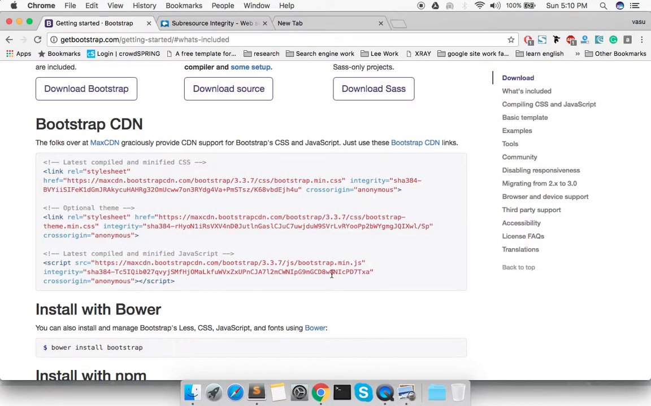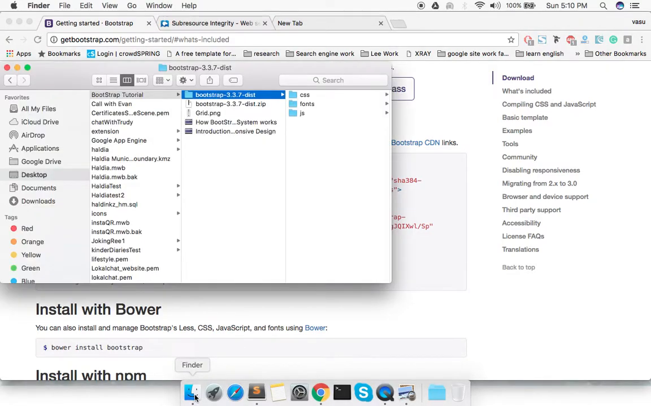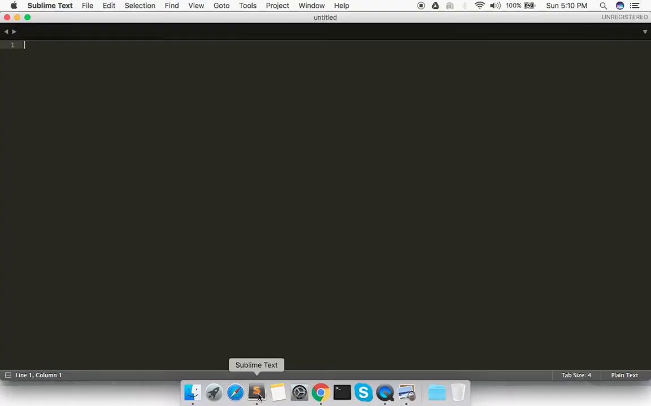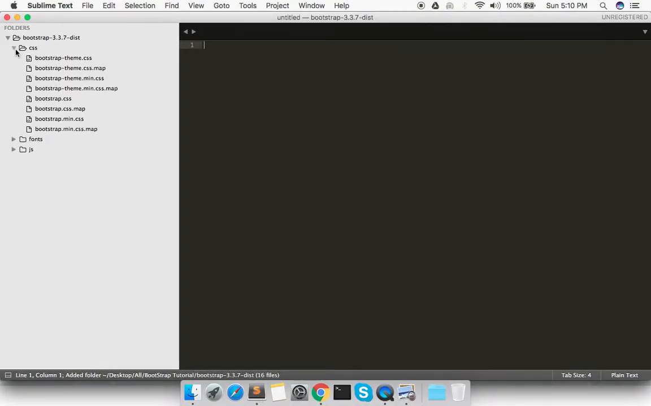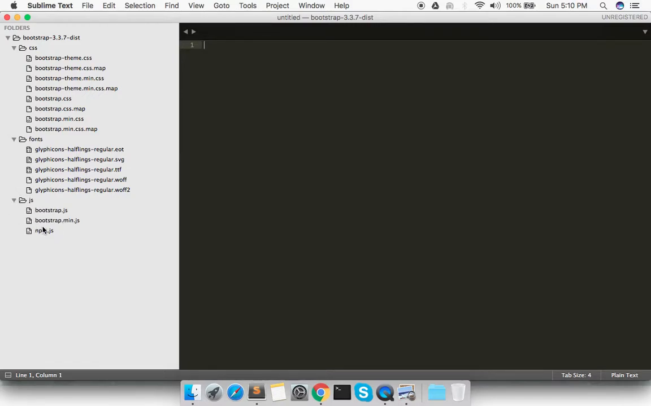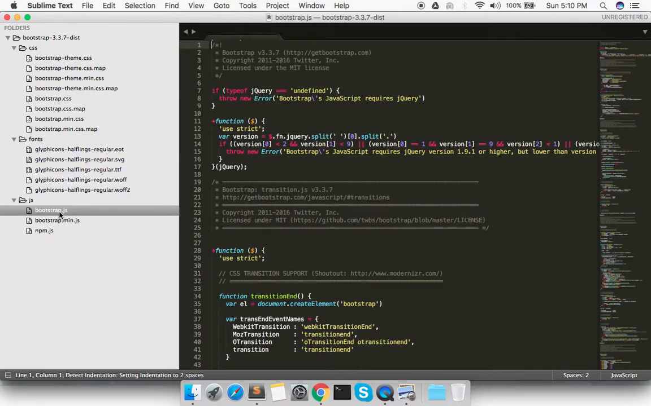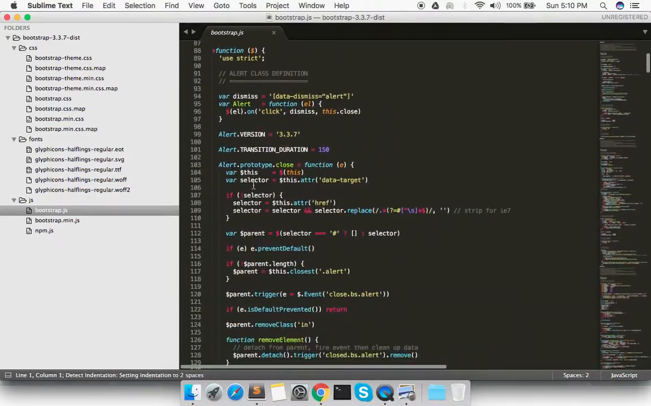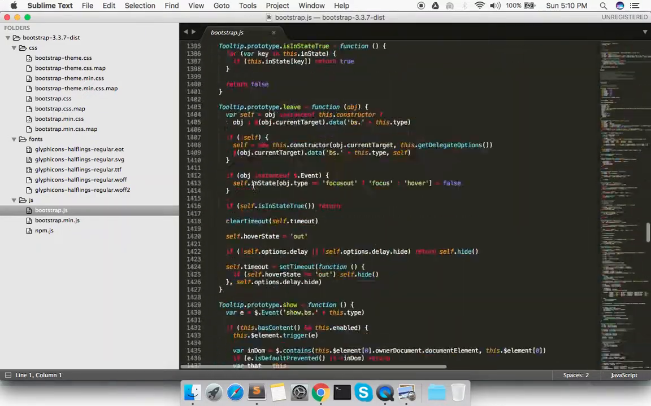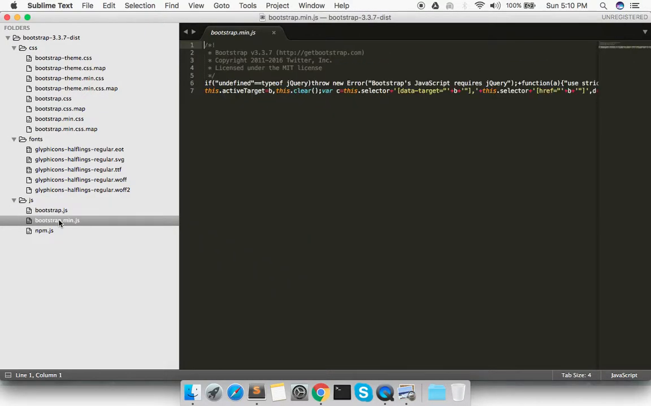Now let's see how this particular Bootstrap 3.3.7 looks in terms of the files. We have got three folders: fonts, CSS and JS. As we can see here, this is the JS file, the entire JS file, and this min.js file, which is a kind of one-line file.